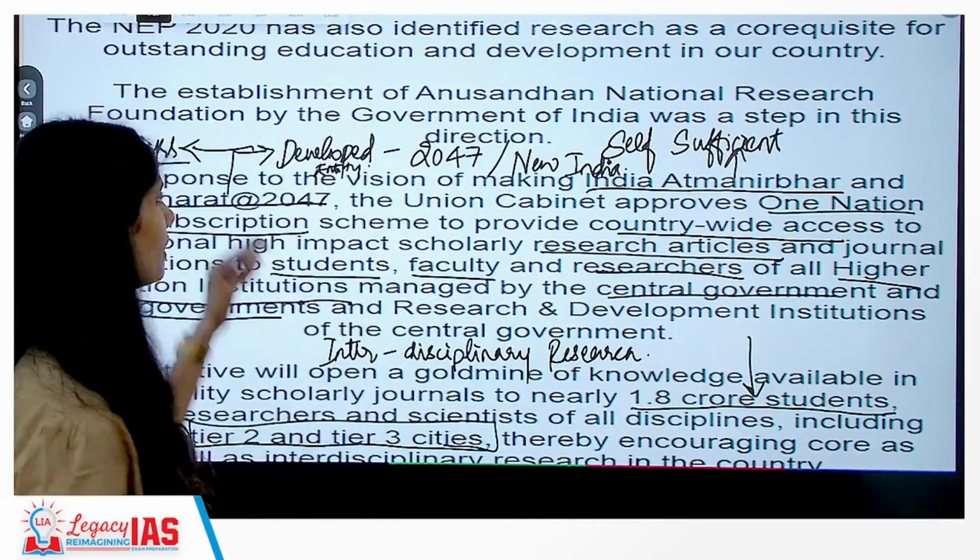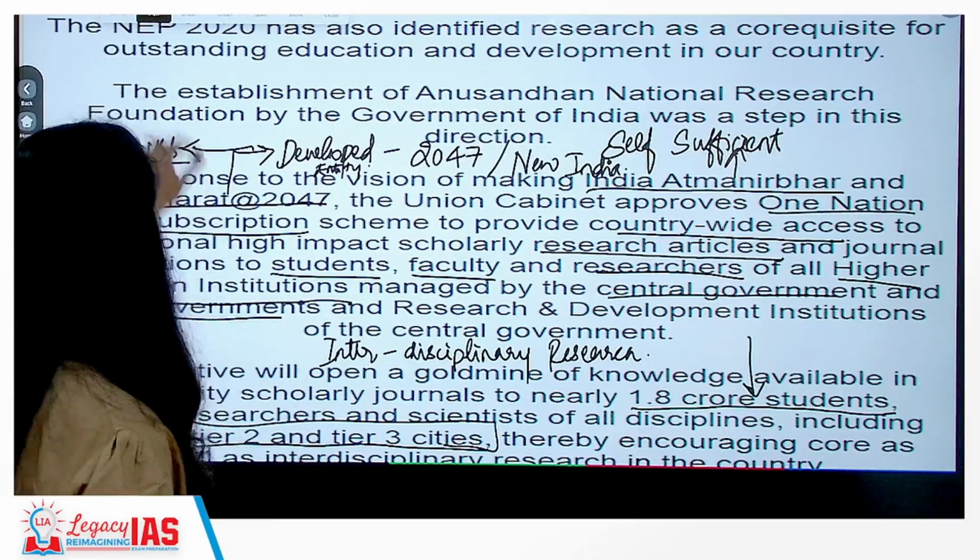Okay, these are all the keywords in this scheme. Next.